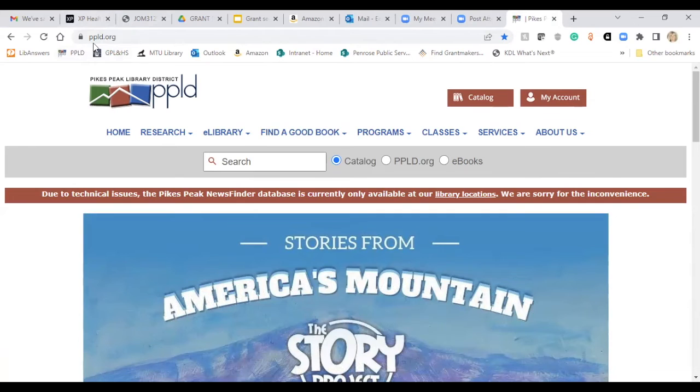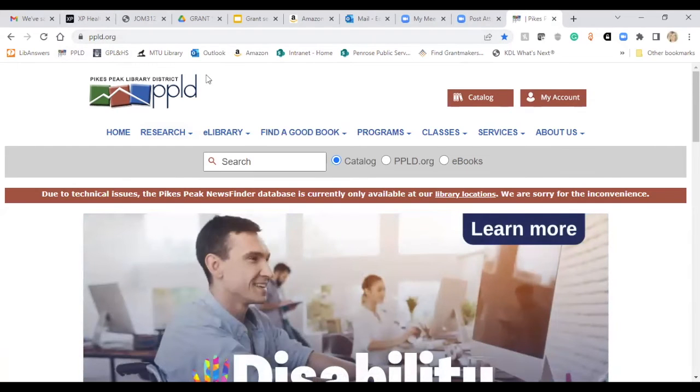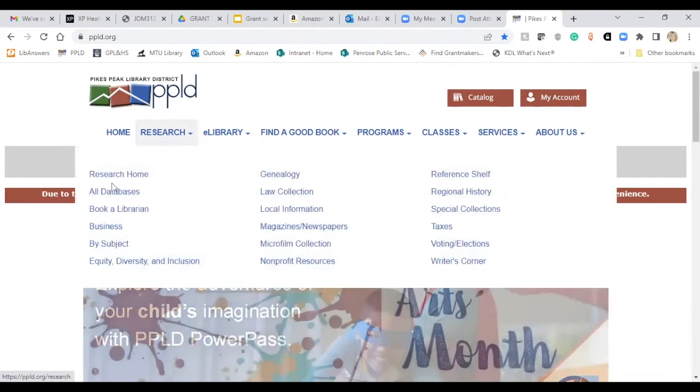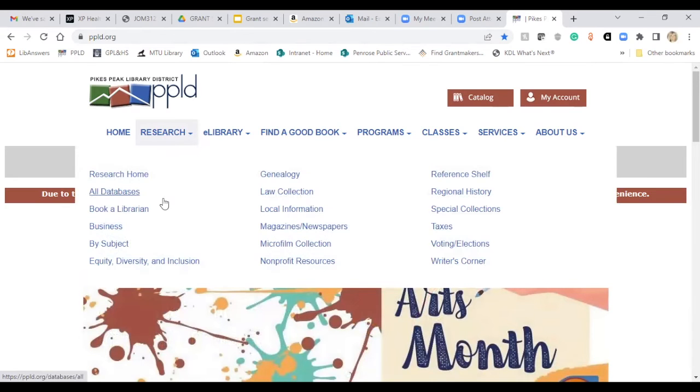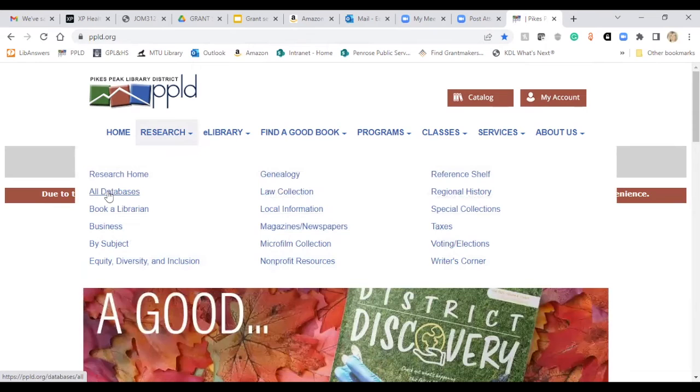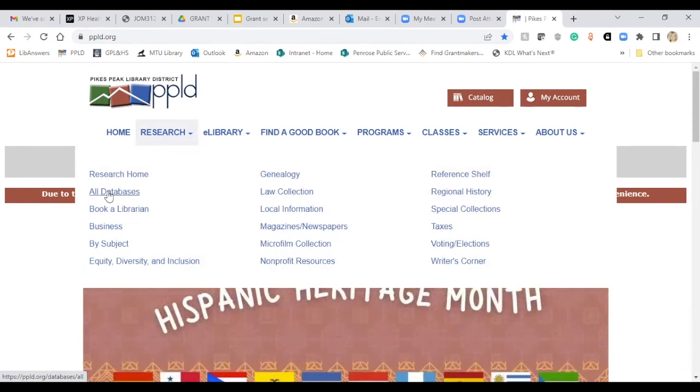First and foremost, we are at ppld.org. This is the Pikes Peak Library District's homepage. If we click on research, you can see we've got all databases, but then down here we have nonprofit resources. I'm going through nonprofit resources because I think this is an easier way. In all databases, you can definitely get to Colorado Grants Guide, but it's going to be an alphabetical list. So totally fine, you can do that, but I'm going to go this way.